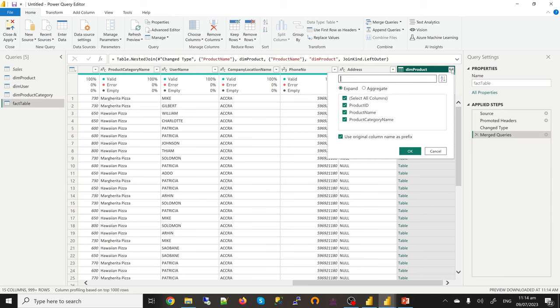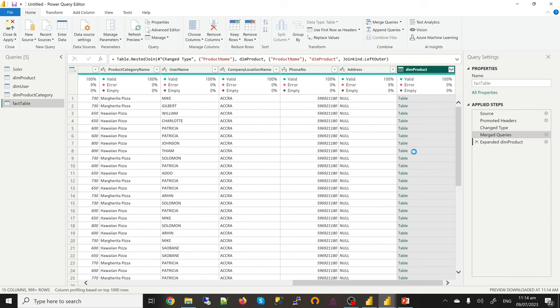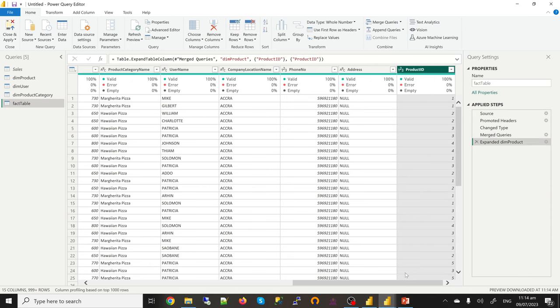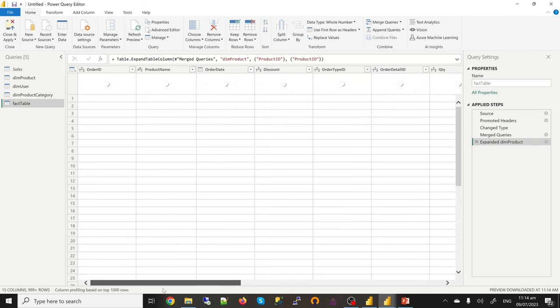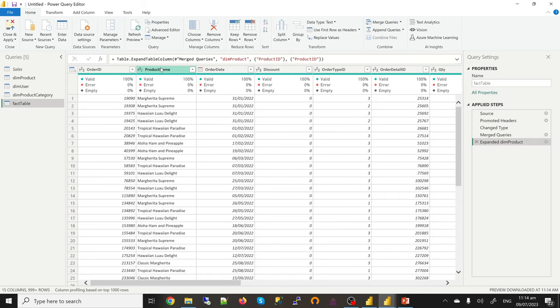What I need is the product ID. So let me take out all this and select only product ID. So I get the product ID here. The next thing to do is to delete the product name column.